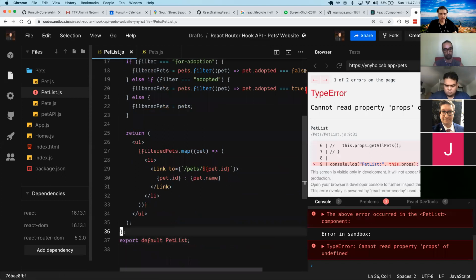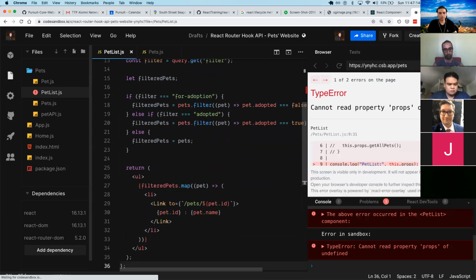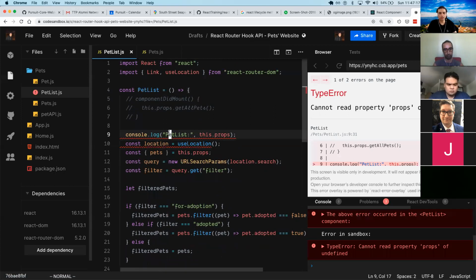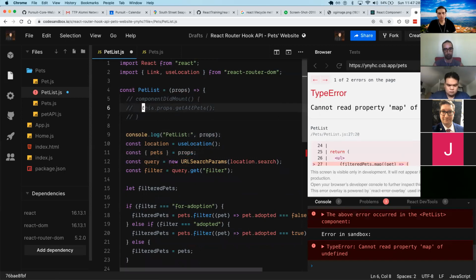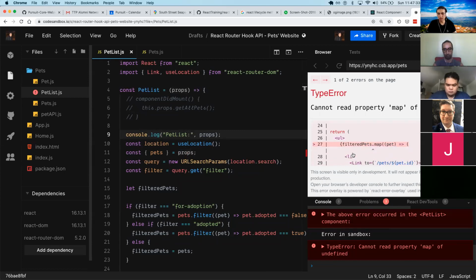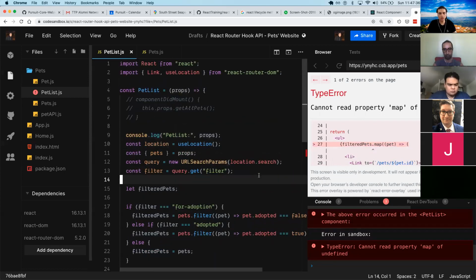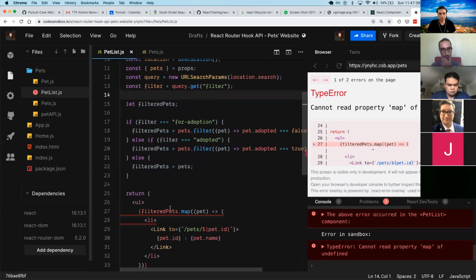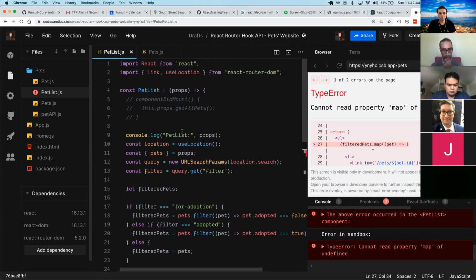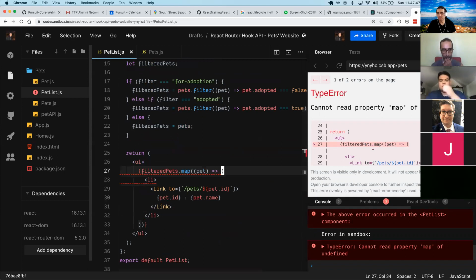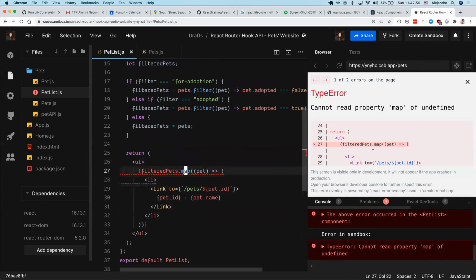Remove one extra one from this, I think, yes. And I think that might be it. Oh, this is props here now. So instead of these dot props, now we can remove. Okay, we no longer say this.props, we just say props. Cannot read property map of undefined. This is filter pets map. Okay, let's see why this is undefined. But I think that should be pets.